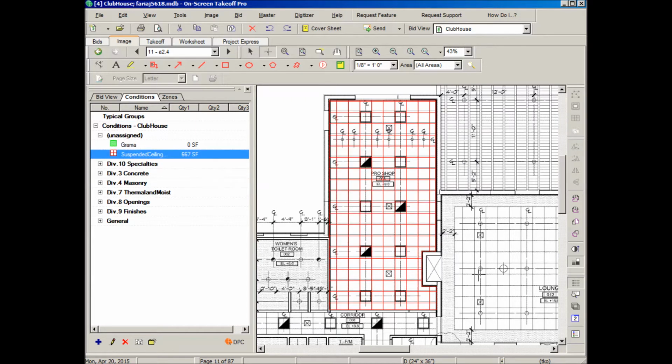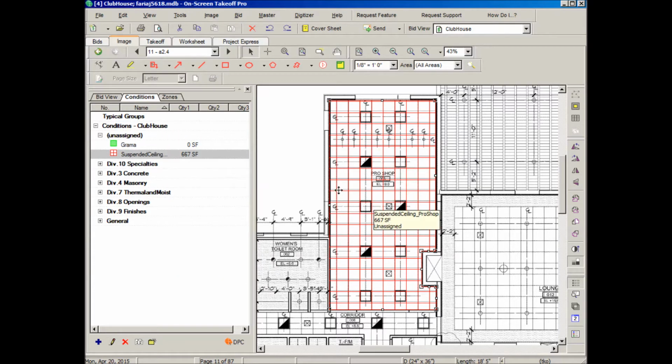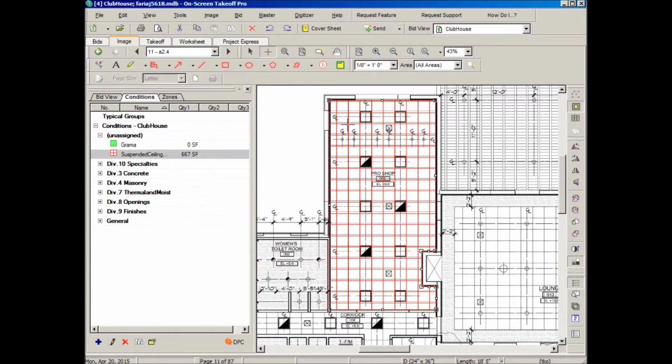Now that we have the reflected ceiling estimated, we want to cut out these lights. So what we will do is we'll go into tools. Now that we have this selected, we're going to select the takeoff that we did. We'll go into tools and then select blackout mode. So with the blackout mode, basically every area that we open is going to be removed from the estimate.